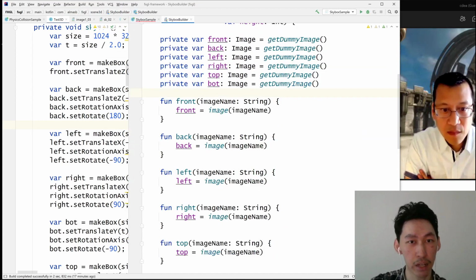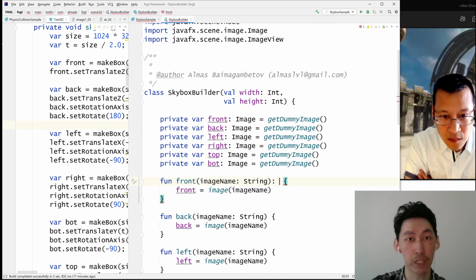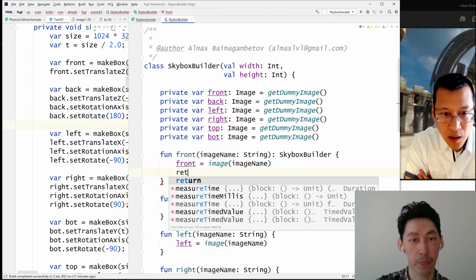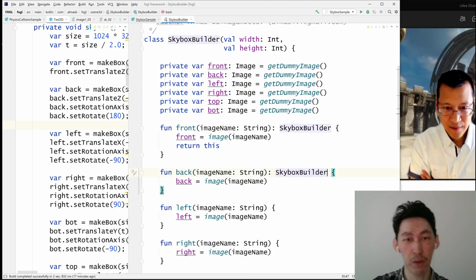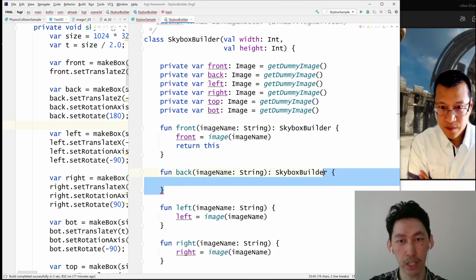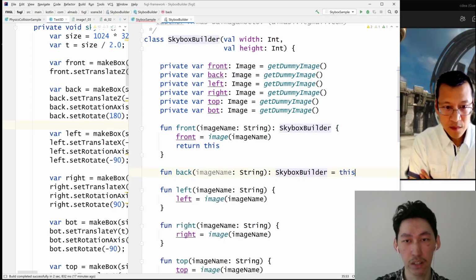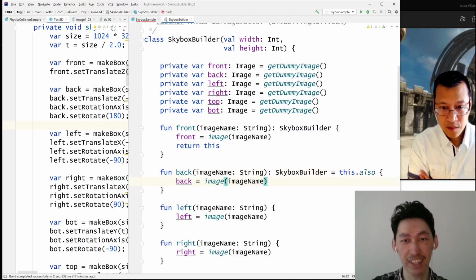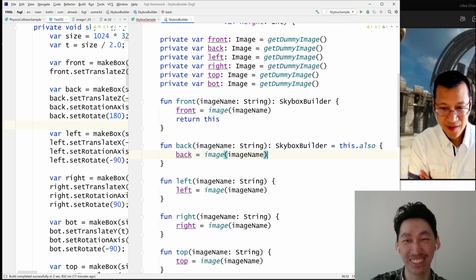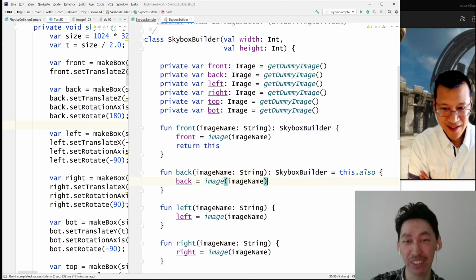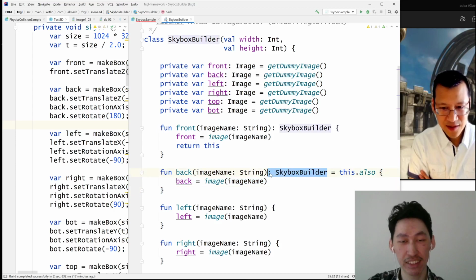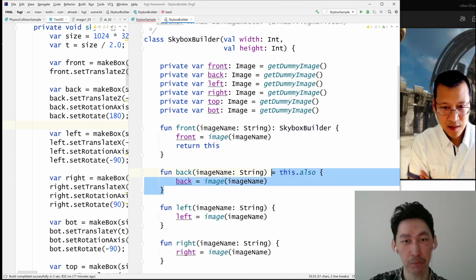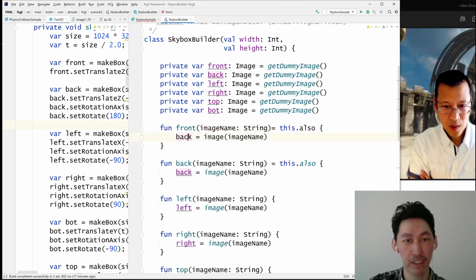So this is saying back. Oh, we also need to return Skybox Builder itself, because it's an instance builder. Yeah, return this. Now, I remember there's an easier way to do this. I think it's something like that. This, also this. Yeah, this works. So we're saying we're returning this, but before you return this, also do this. That's interesting. I can even give it the type. Wow, that's neat. That is so cool.